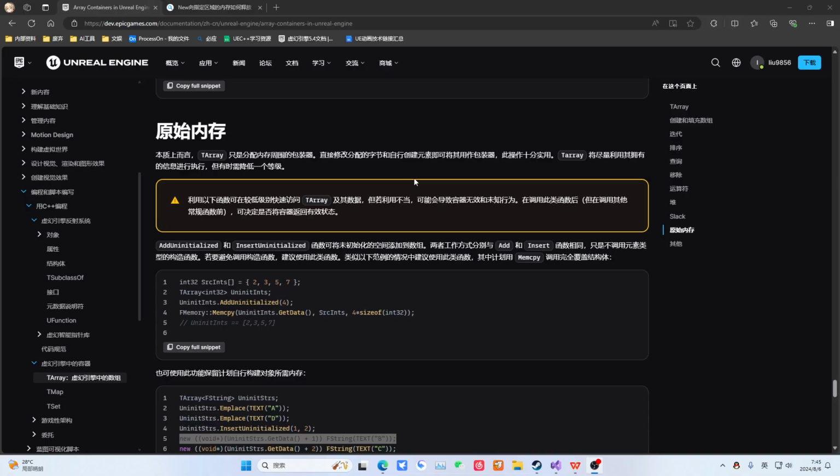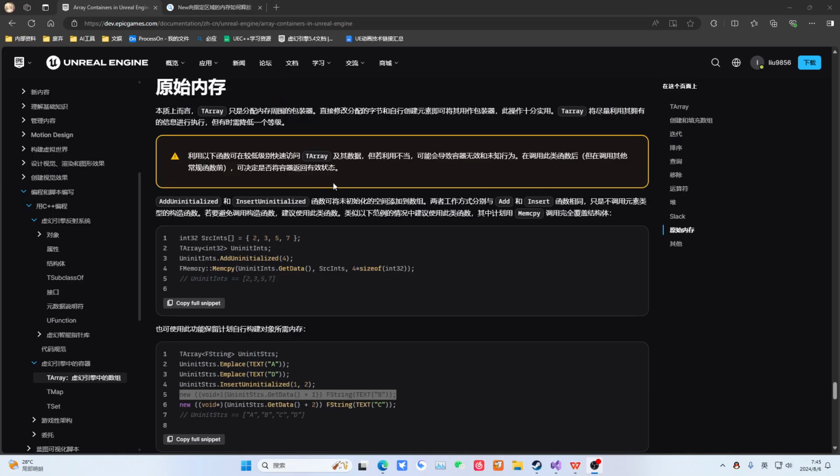Okay, let's look at this last part of the knowledge. We know the raw memory. Actually, regarding TArray, we know it creates these elements, and the space allocated in memory is continuous. TArray just wraps up the space for you to use, providing you with some methods and information. But in reality, we can directly manipulate the space wrapped by TArray. But you'd better not do this, because it might cause some problems. We will explain what these problems are later.